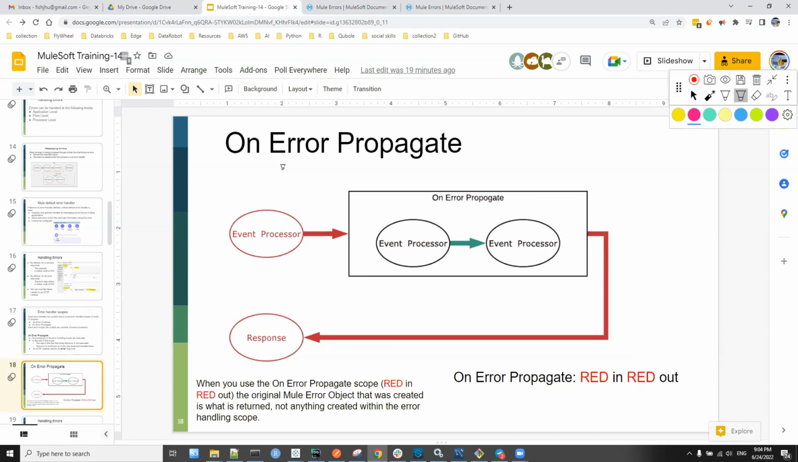On error propagate, if a processor returns an error, it throws this red error to the on error propagate scope. And let's say that we have different processors here. We are setting up, creating payload, variable, or status code, and so on. Still, the output from error propagate is an error. So we call this red in and red out. Error comes in through the scope, and error gets out. So this is red in, red out. Remember this: red in, red out.